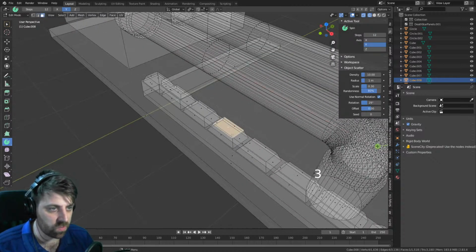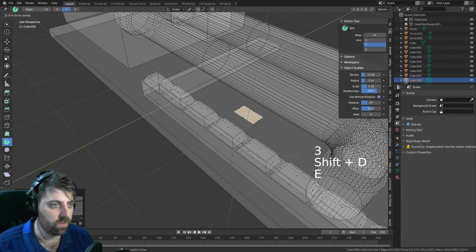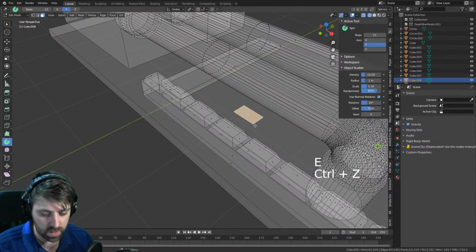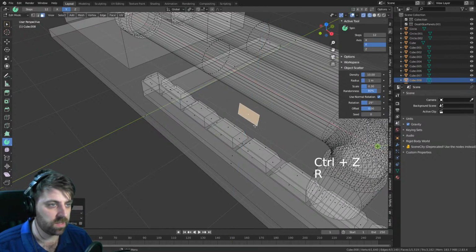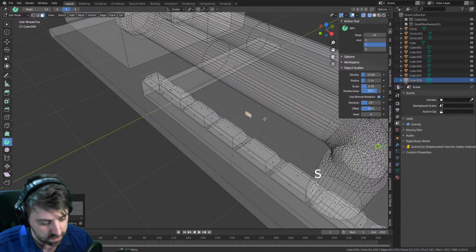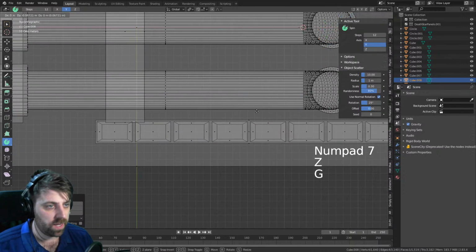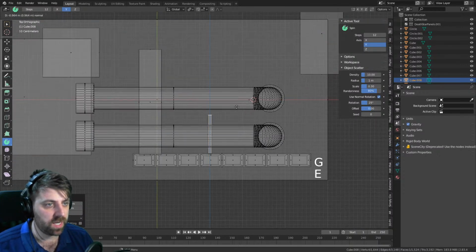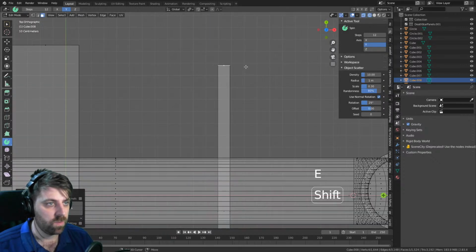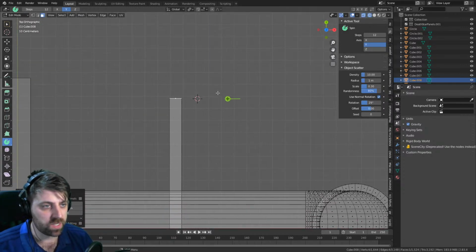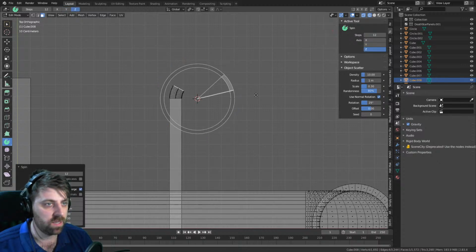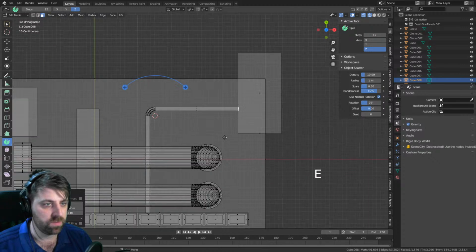So what I'm going to do is I'm just going to grab this face, Shift D, Y, rotate X 90 degrees. Let's scale that down. And then I'm going to go like this. Let's go E to extrude. Shift right click to put our cursor there. Let's go Z, hold control. There we go. And E to extrude.